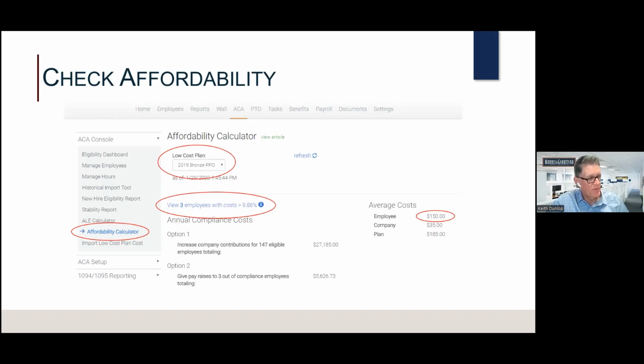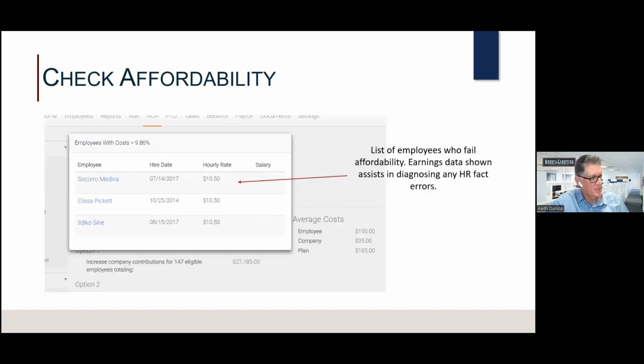If you do end up with any employees that show up that have issues, you can click on this blue hyperlink. It'll give you the list of the employees, and at that point, you'll need to diagnose what might be happening. It's typically an earnings issue, and in this example, $10.50 per hour is obviously pretty far away from minimum wage right now, and so if you update the employee's earnings, it likely clears that issue.